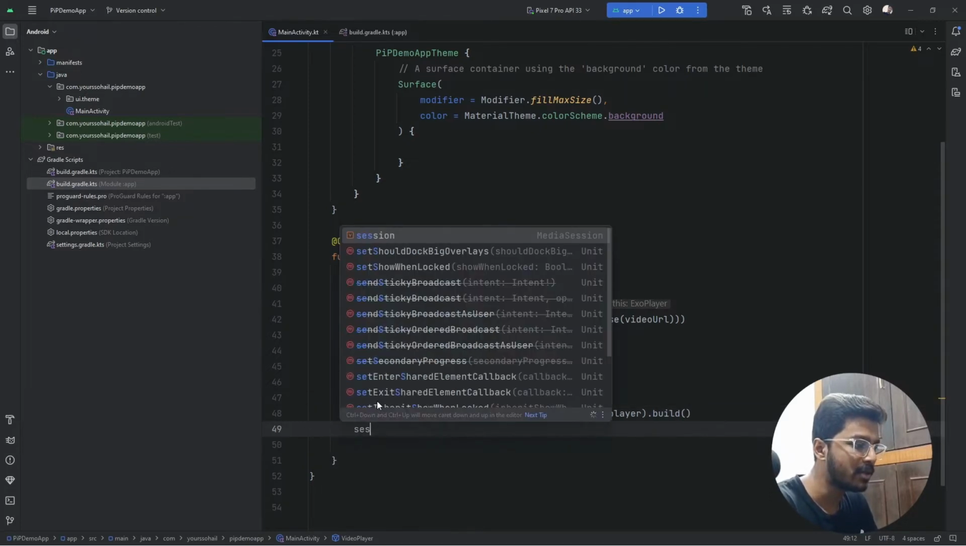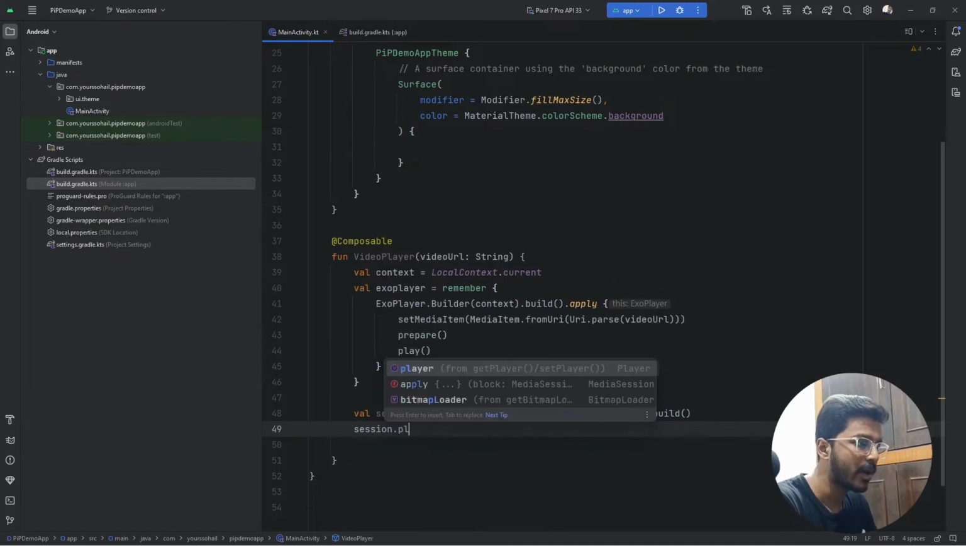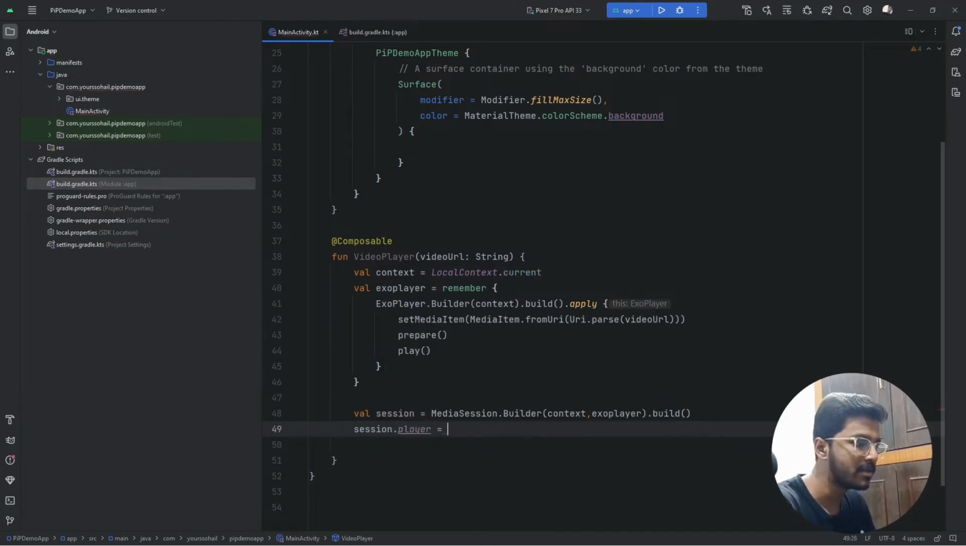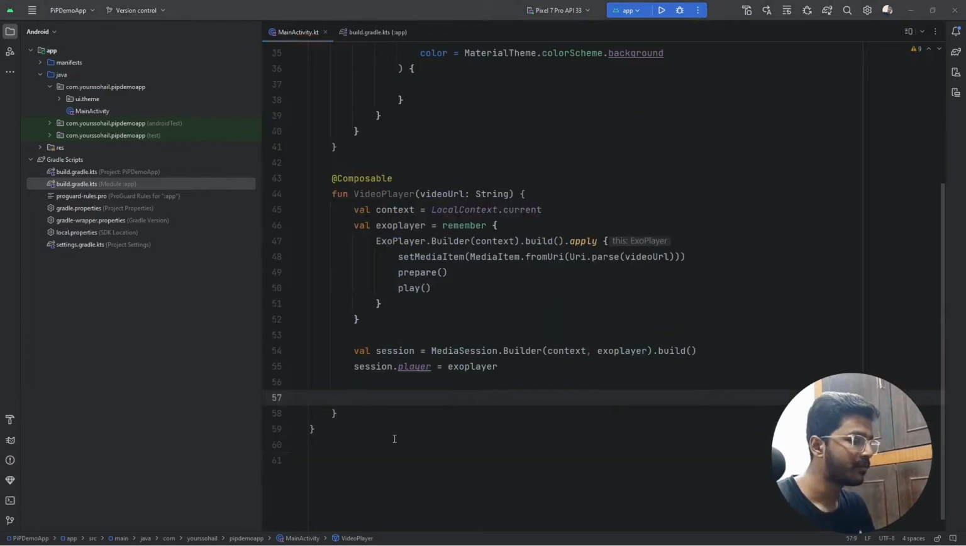As I said, we need to provide a player for this session. So we will say session.player equals ExoPlayer. So once we have added the session, we have provided the player to this session so that we get those media controls in the picture-in-picture mode as well.